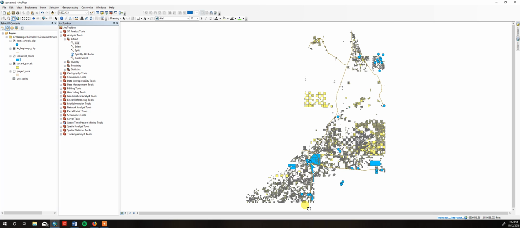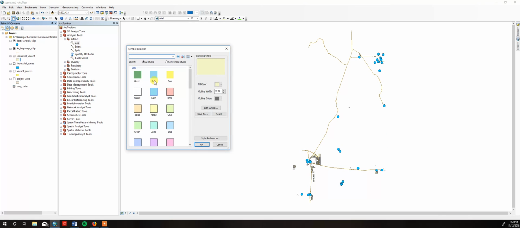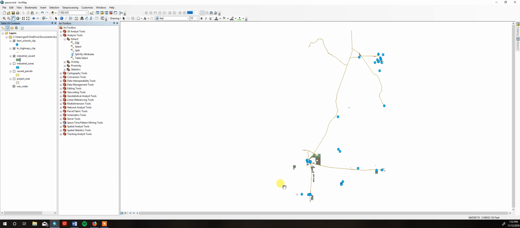It's thinking and thinking and thinking. There we go. So industrial vacant. Let me just turn these off. In fact, let's make this one green. And so you can see here.